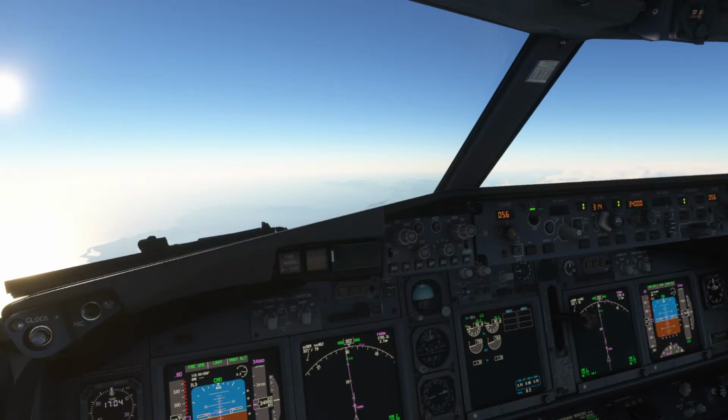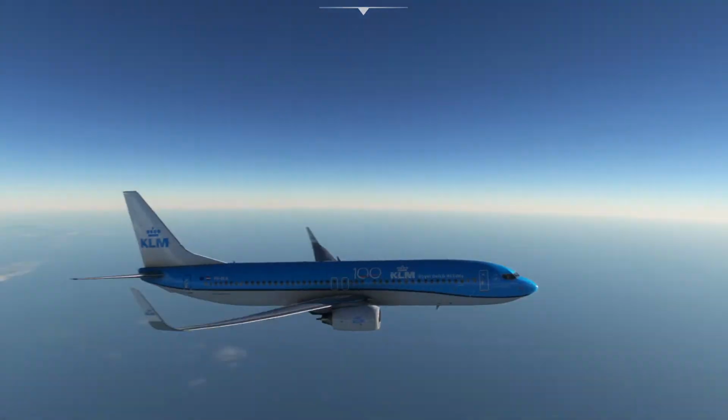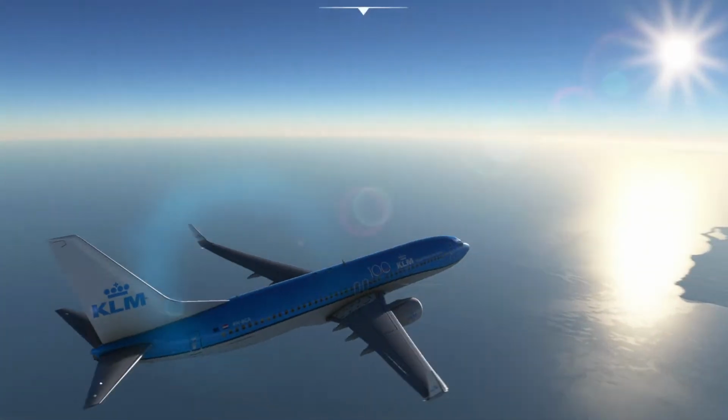I see you down there playing with those buttons. By the time we get to Istanbul, it's going to be almost nighttime.